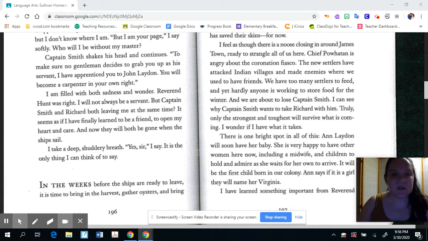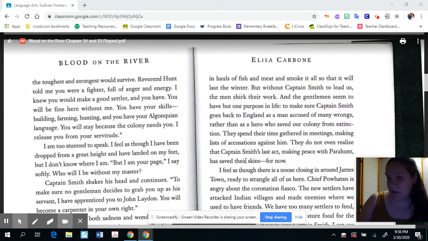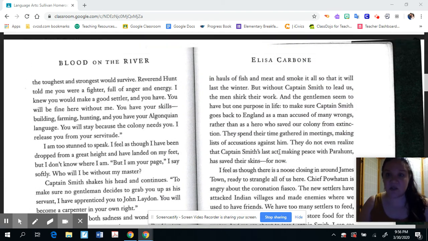In the weeks before the ships are ready to leave, it's time to bring in the harvest, gather oysters, and bring in the hauls of fish and meat and smoke it all so that it will last the winter. But without Captain Smith to lead us, the men shirk their work, and the gentlemen seem to have but one purpose in life, to make sure Captain Smith goes back to England as a man accused of many wrongs rather than a hero who saved our colony from extinction.